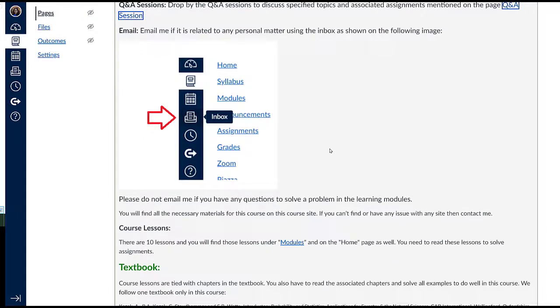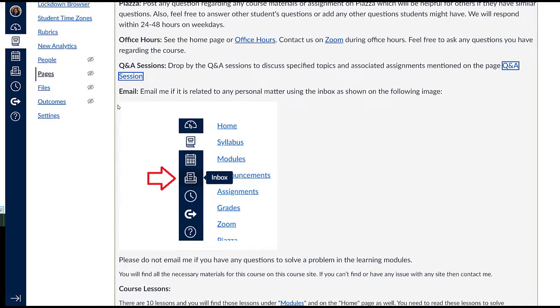Then emailing me to get any help. Let's say you have any personal matter, let's say regarding the midterm exam. If there is any issue with the exam time, you can contact me. You don't need to post on Piazza. You can just directly email me. To email me, you have to use the inbox.